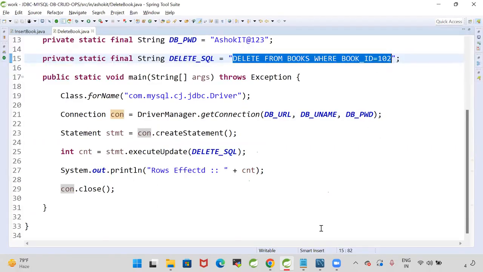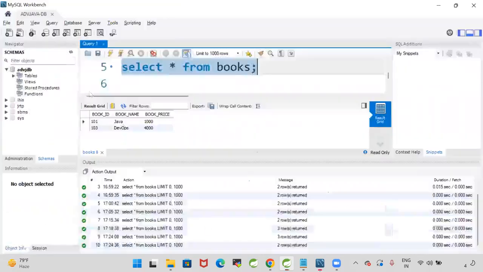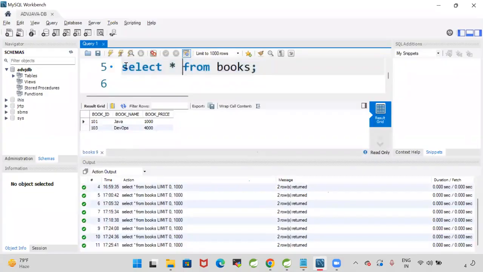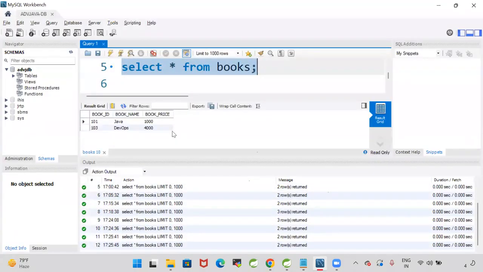Now, next one. Let us go for the select operation. I want to perform a select operation. What is the meaning of select operation, guys? I want to retrieve the data. Generally, to retrieve the data, we write a query: select star from books. Execute it. When I execute this query, what is happening? I'm getting some records.